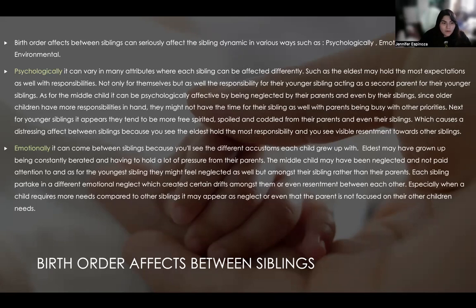Especially when a child requires more needs compared to another sibling, it may appear as neglect, or even that the parent is not focused on the other children's needs.